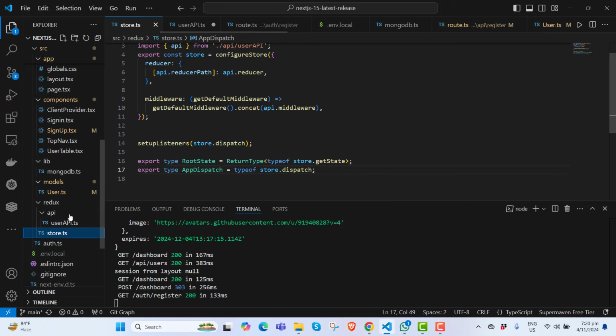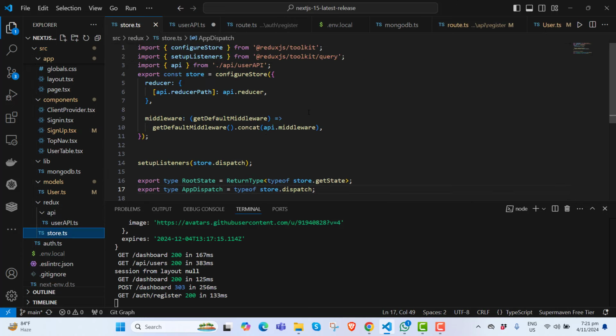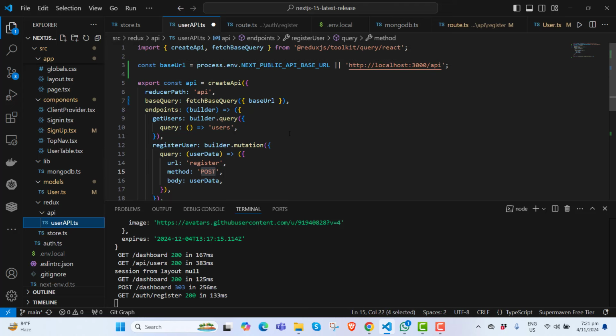So this is the Redux. Yeah, this is the boilerplate code. You have to give the store code. This is the store code. You will get the code in my repo, and the user API. Okay, so this is the user API. This is our URL, and this is a get request, and another is a post request. So along with the API, you will register, and the other one is a get request. Okay, so this is very simple.